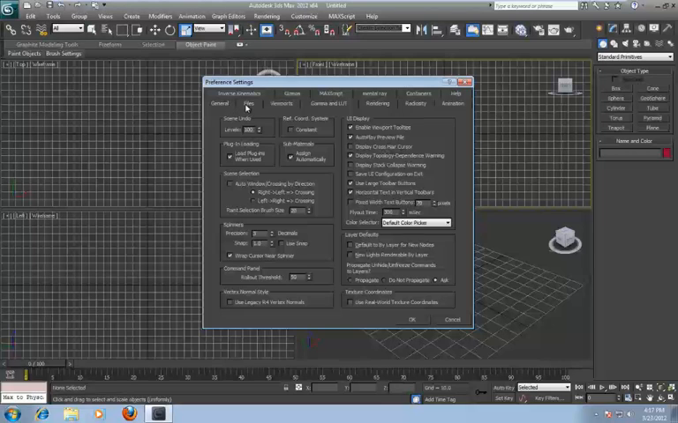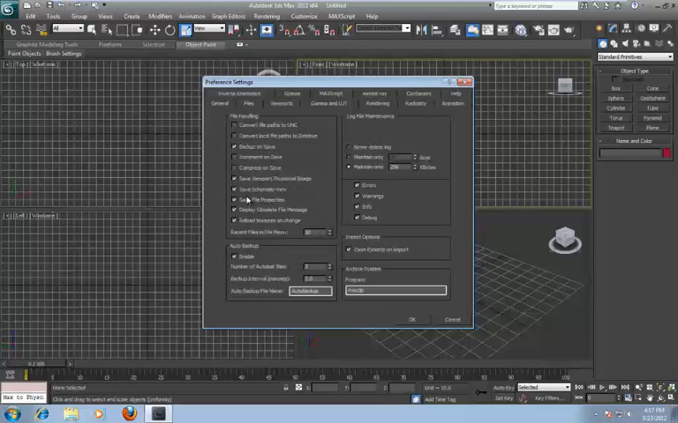Then we'll go under files. Under file handling, in the recent files in file menu, I like to up that to 20. Basically it just means that 3ds Max keeps track of more of the recent files that you've used, so that when you try to open a recent file under the menu, you've got a full list of more files that you've already used.